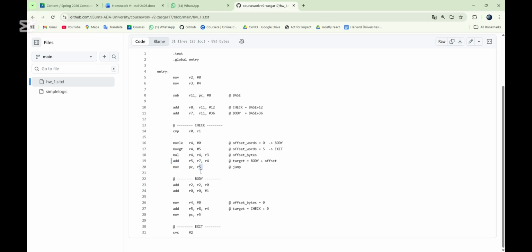Then we move to this line. We use this line for jumping, and this is the core rule of the assignment. All control flow happens by updating PC manually, not by using branch instructions. So because this was asked in the instructions, I used this for jumping.